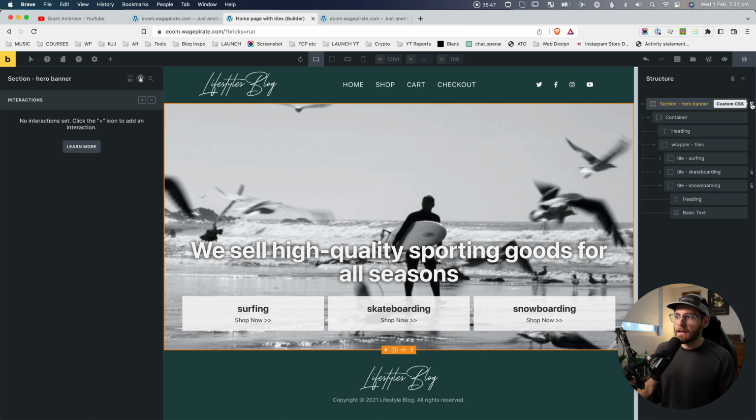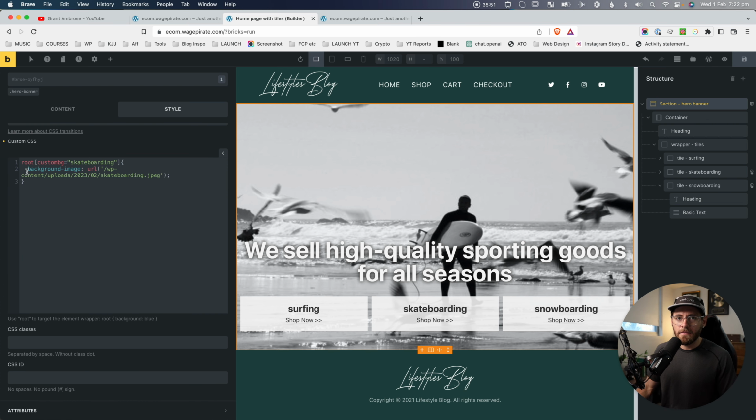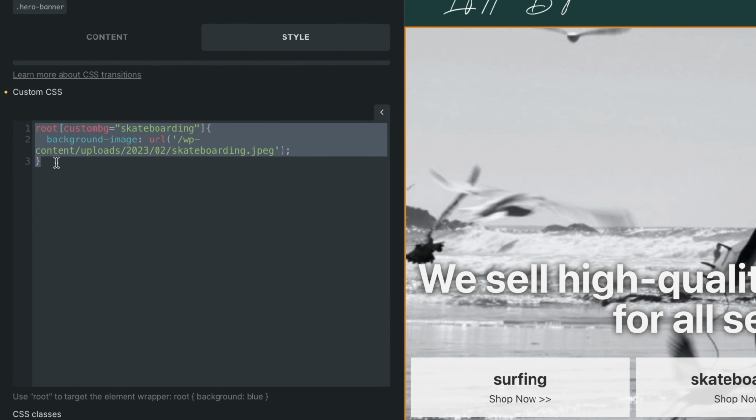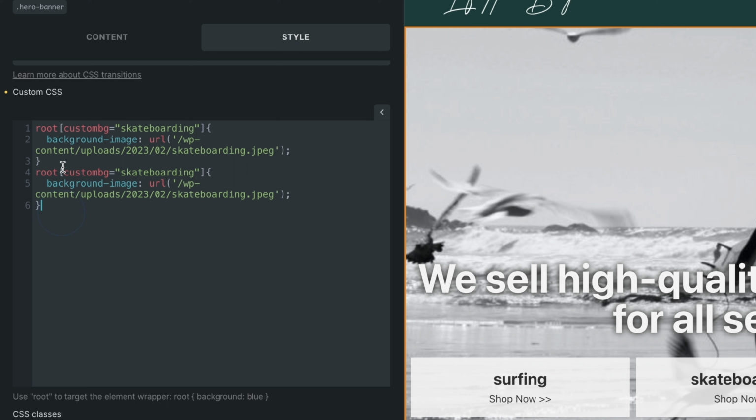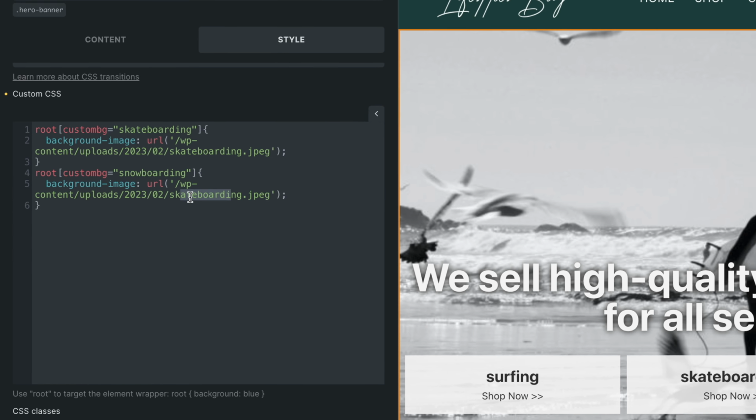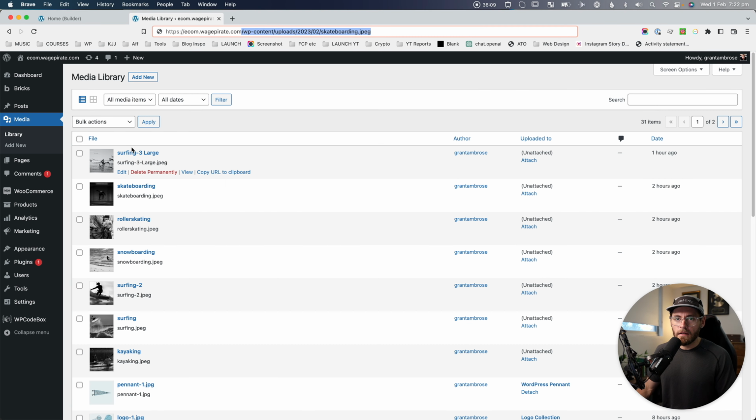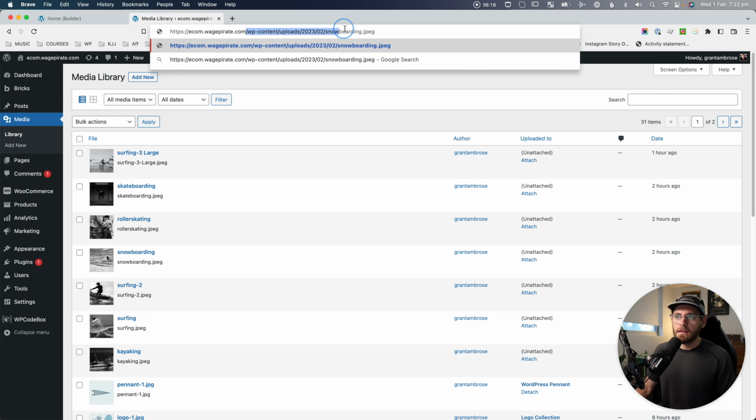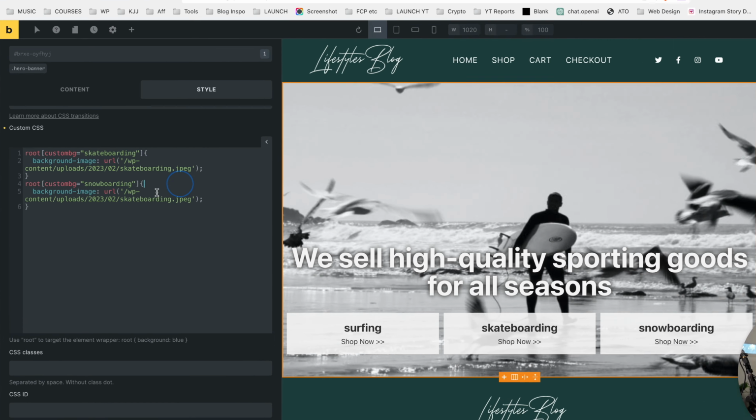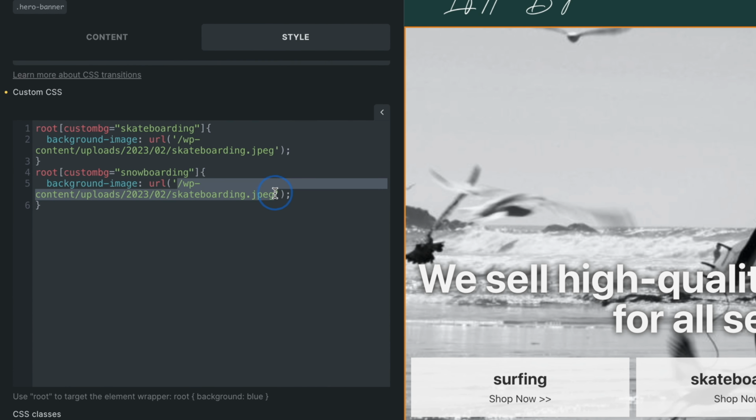Then we just click back into our section here, get out of the interactions, and go and add some more CSS down here. So I'm just going to copy this and paste that. And now we're saying when the custom background equals snowboarding, then we need to change it to the image for the snowboarding. So back here in our media library, let's find snowboarding, which is here. I'm going to copy the URL and put it up here, and just get the relative URL. So copy, and back here, I'm just going to overwrite that with that.